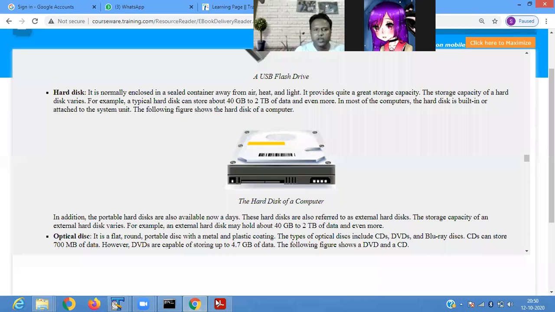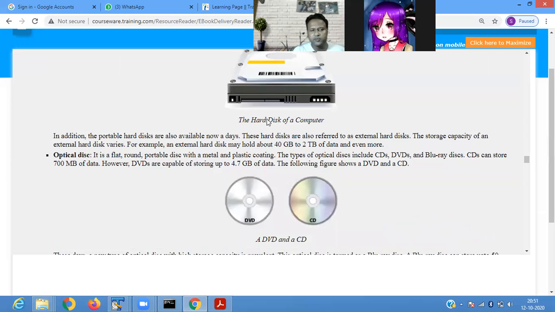So the hard disk is normally enclosed in a sealed container, away from air, heat and light. It is present inside your system and provides quite a greater storage capacity. The storage capacity of the hard disk varies. For example, a typical hard disk can store about 40 GB to 2 TB of data and even more. In most computers, the hard disk is built in or attached to the system unit.